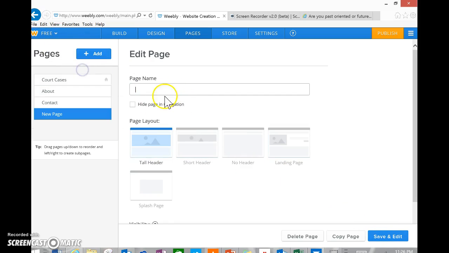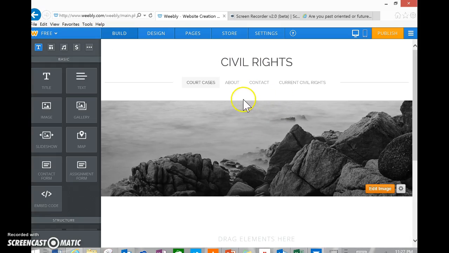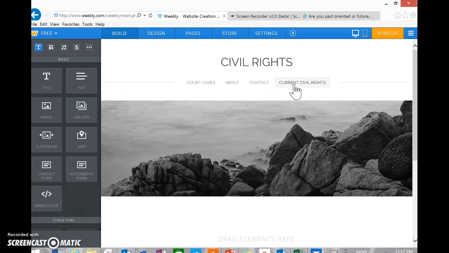I'm going to add another page. I know that I have to have current civil rights up there as one of my pages, and so I'm going to do that in that format, and I'm going to save and edit. And now when I get back to this, then I can just jump to those different pages. So if I go to current civil rights, it gives me this stock page that I can then edit.